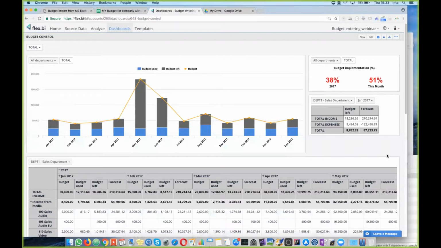So that's how you import changes from Microsoft Excel, and also how you import changes from Google Sheets. About some pluses that Google Sheets have: with Google Sheets you can edit your budget anywhere where you have internet connection.